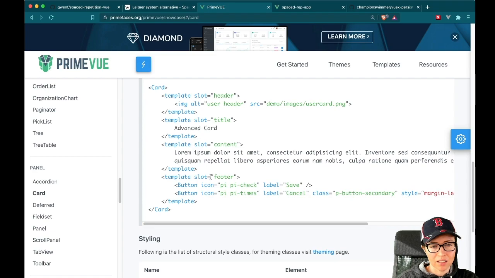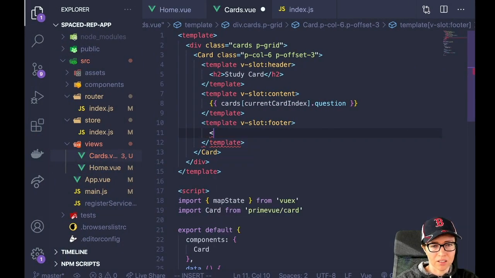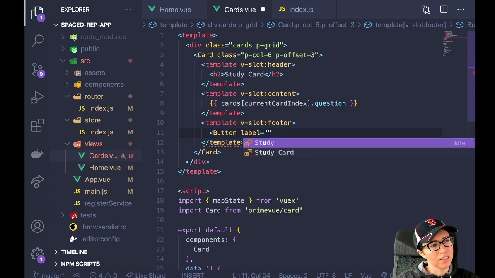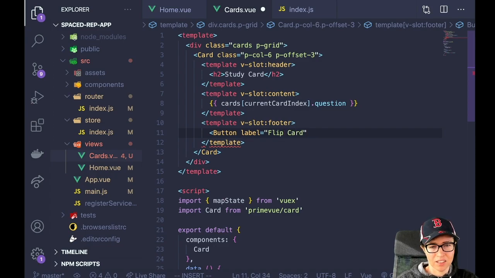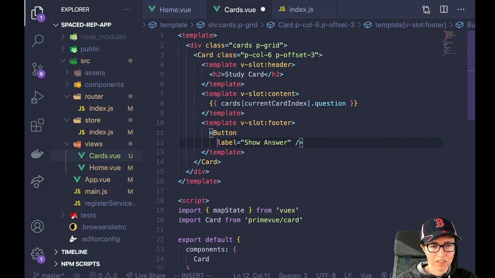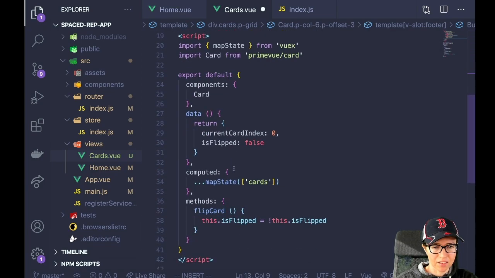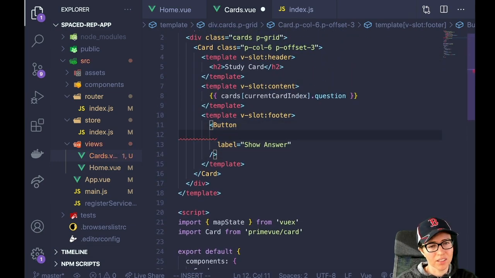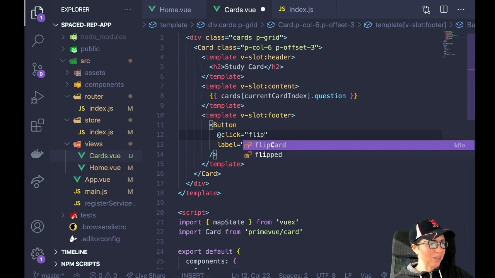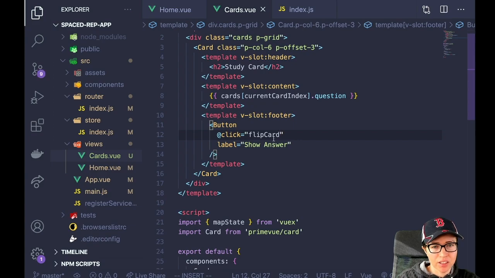Okay, so now I have these. Now I need a button. So let me create a button here. And button with a label of, let's see, what do I want? Oh yeah, this button will say flip card. Or show answer. I guess it will be show answer. And then when you click on this button, it's going to call that flip card function. So let's see, at click, it will call flipCard. I'm losing my voice again. Flip card. Alright, and that should flip the card over.